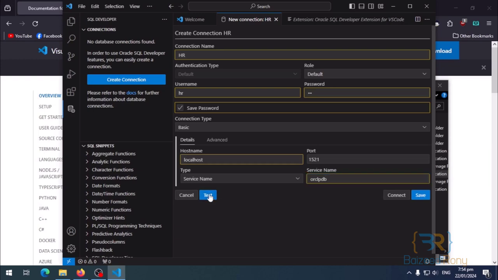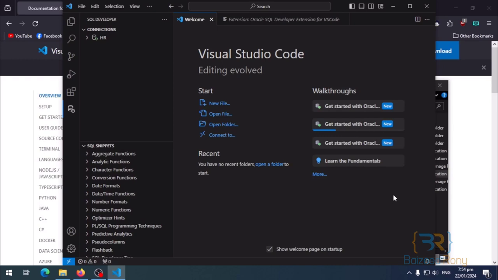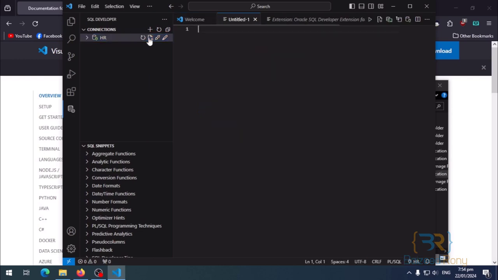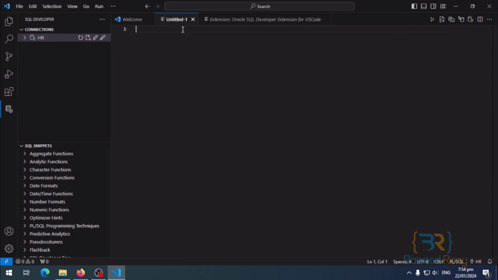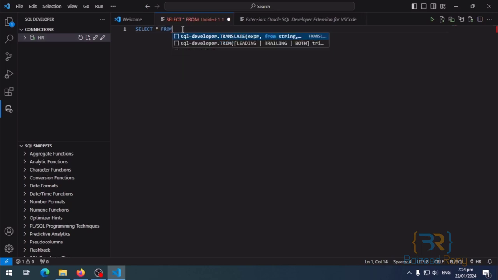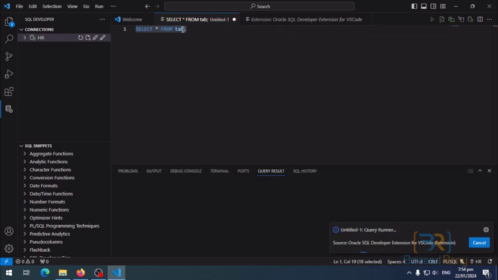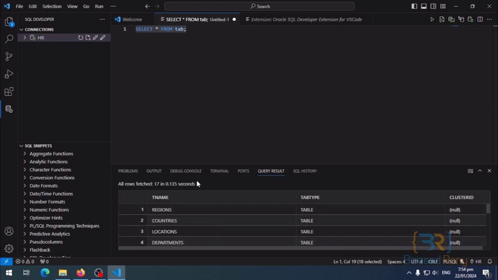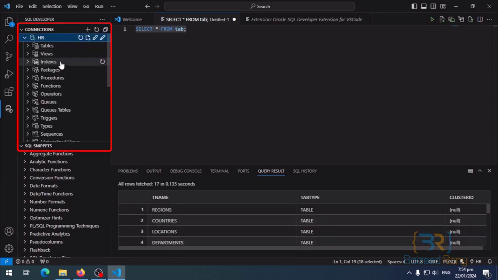But before you connect, click on Test to check if everything is okay. Here the test passed, so I will click on Connect. To write SQL or PLSQL statements, click on Open SQL Worksheet. Here you can see everything in the database instance.